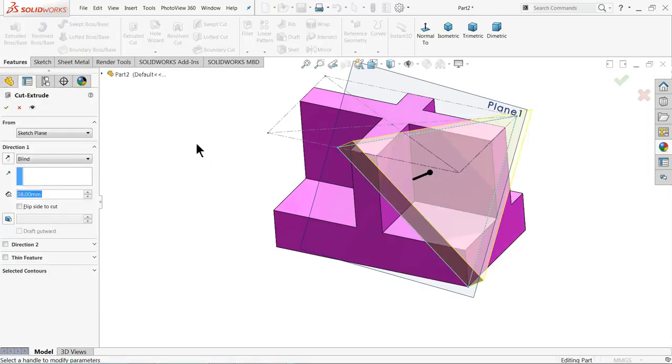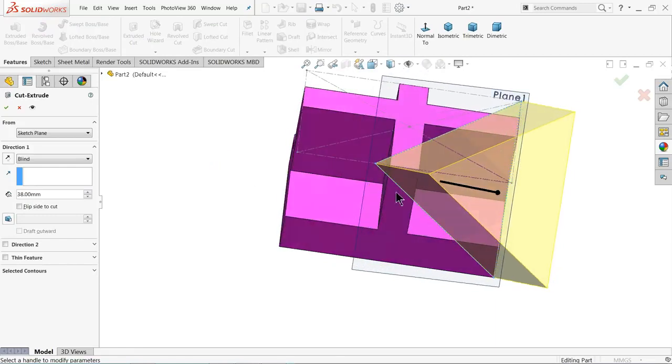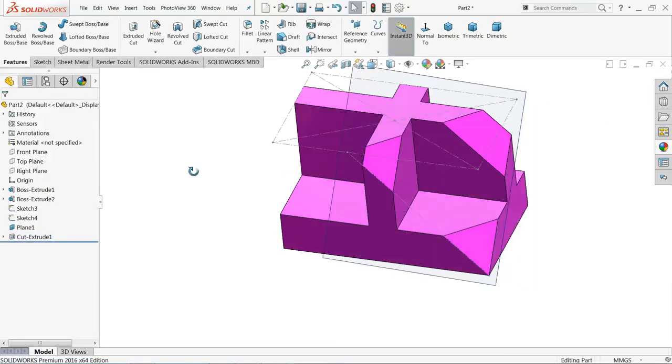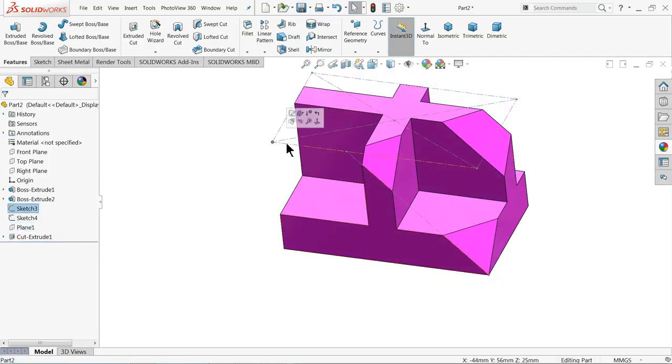See, just drag maximum upward direction, blind or anything, just okay, and select here okay. Now see it's trimmed. Let me hide all this plane, hide this geometry and this line.